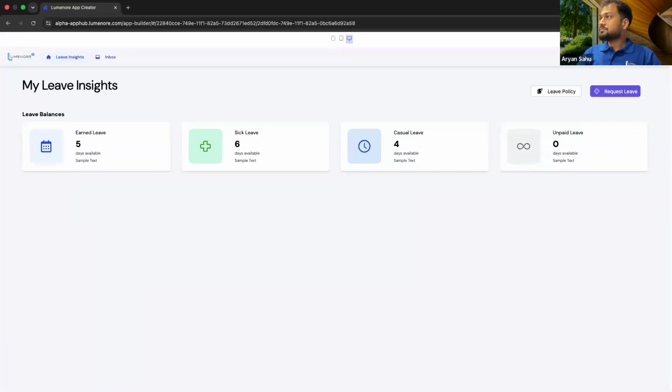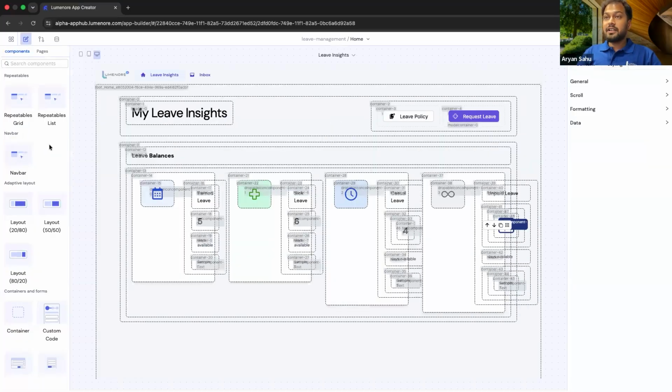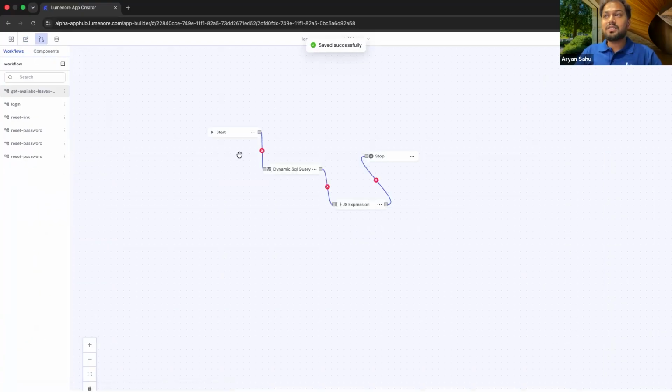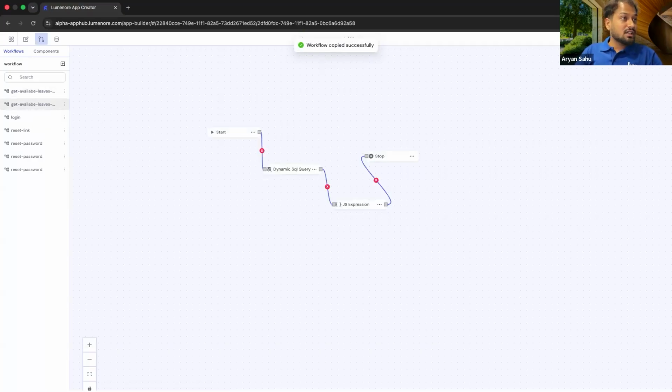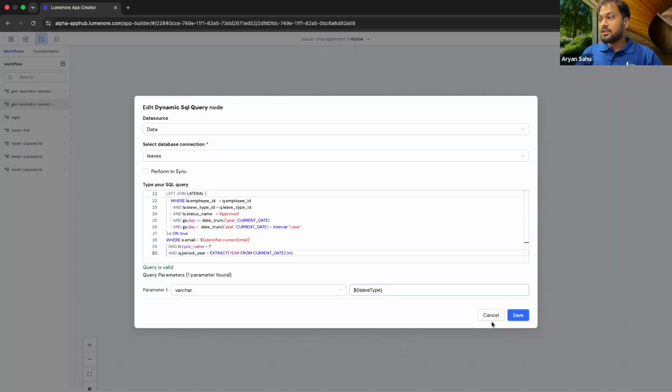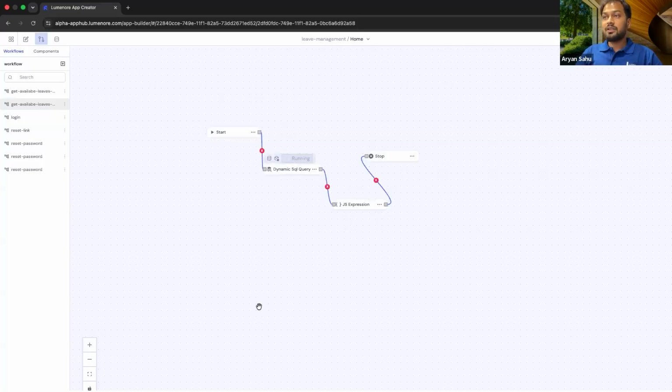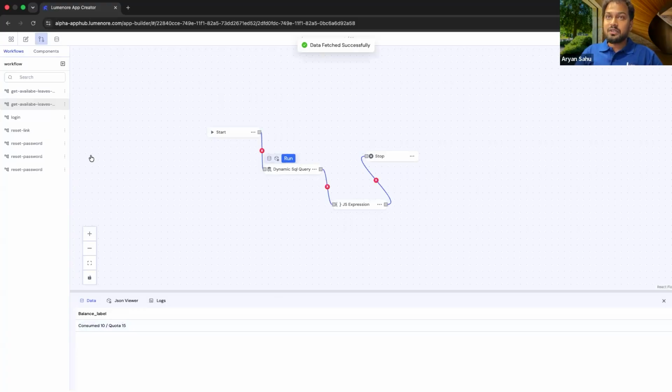Yeah, that looks good. Now we need another workflow which does the same thing, dynamic SQL and a JS expression. So I'm not going to create it from scratch. I'm just going to copy and paste the SQL query for it. JS will remain the same because it will fetch it from the data. So let's set 0 to 0. So here it is, and I can run the query and it gives me the consumed by total quota.